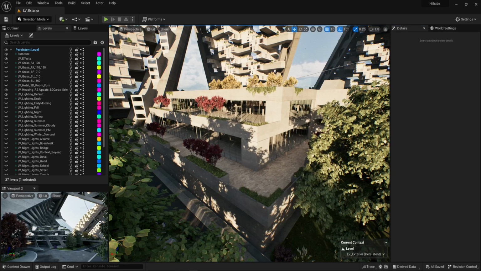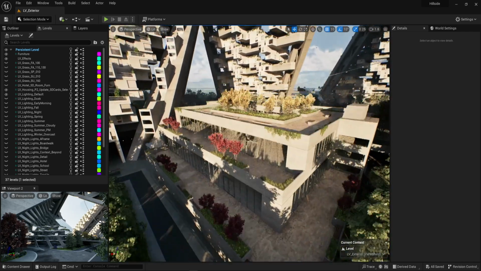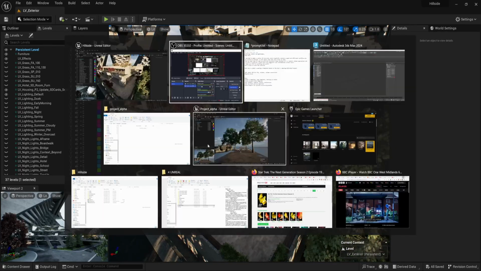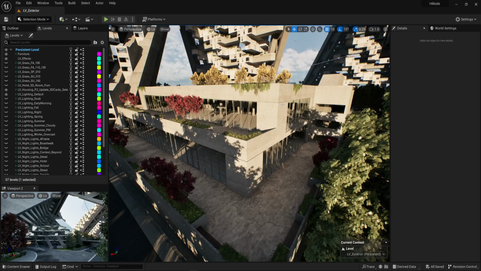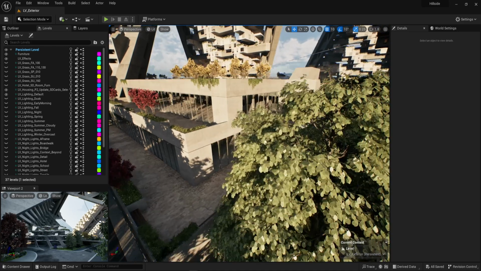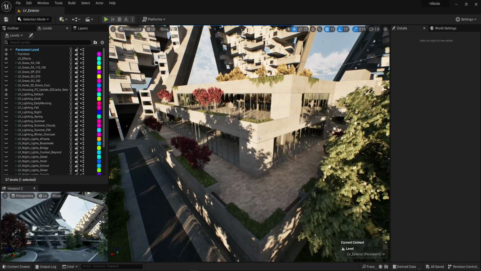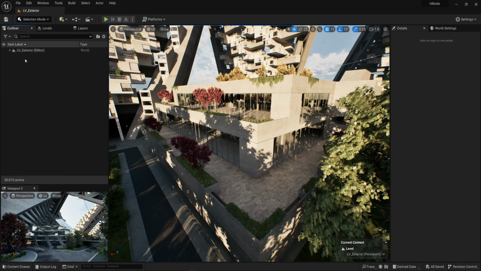For this, let's consider the Hillside project. I really like this office building, and we'll migrate it to our project alpha first of all, and then we'll get something made in 3ds Max and bring that as well into our project alpha. Right. So let me collapse all these.